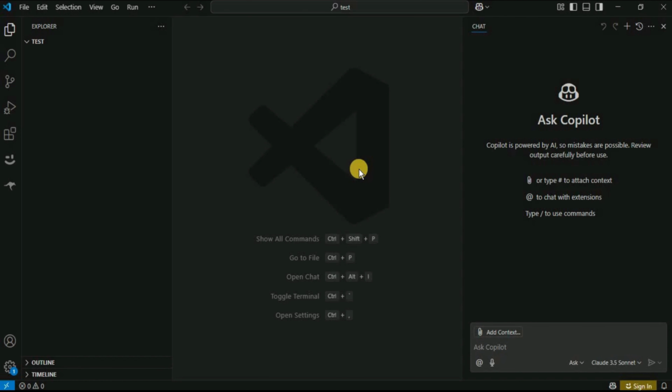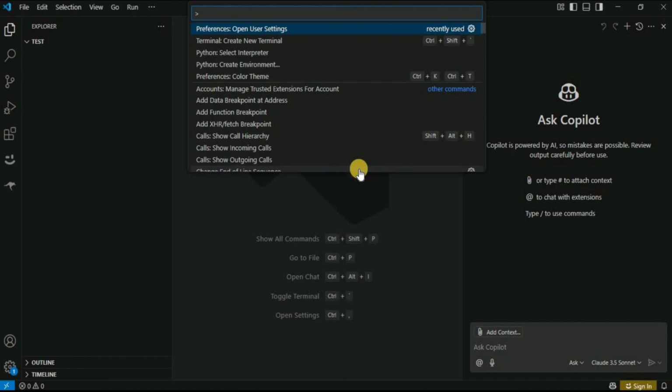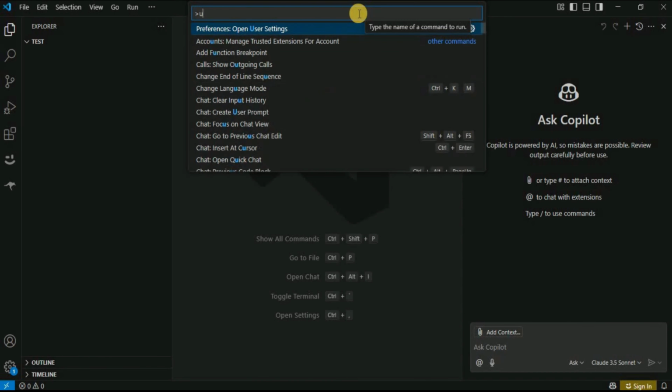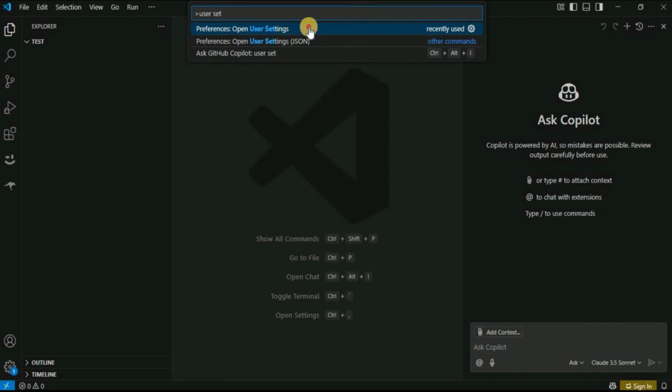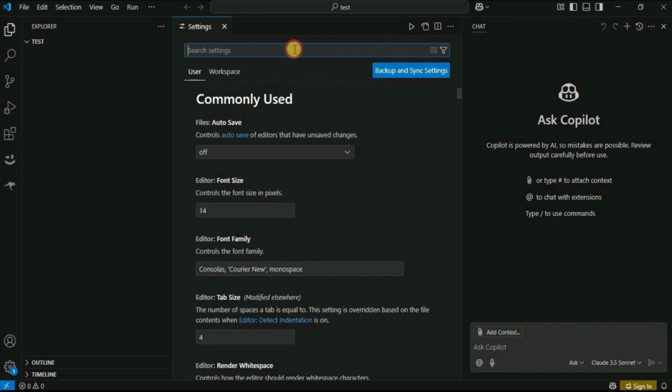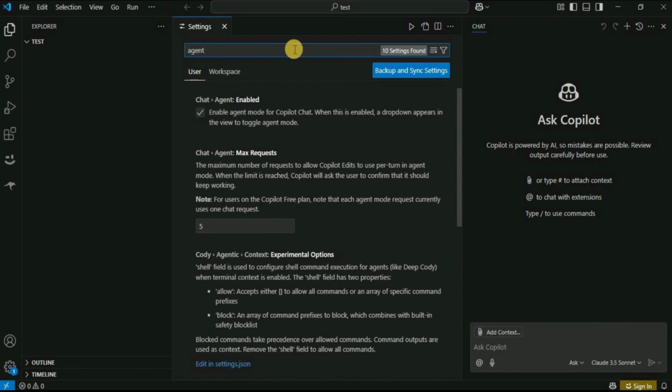In order to do that, you simply have to go to the user settings by selecting Ctrl Shift P. In the search bar, you have to type user settings. And once you are inside the user settings, you simply have to search for the agent. And this is the checkbox that you need to check in order to have access to this newly released feature. So if yours is probably not checked, then you are not going to see this agent feature right here inside the Copilot chat. So go ahead and check this box in order to have the new feature enabled. And boom, you have got the agent mode right here inside your VS Code.